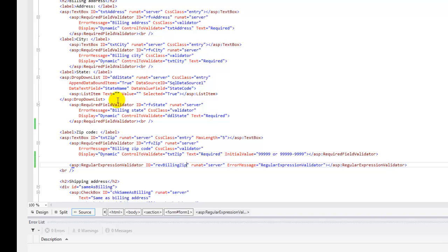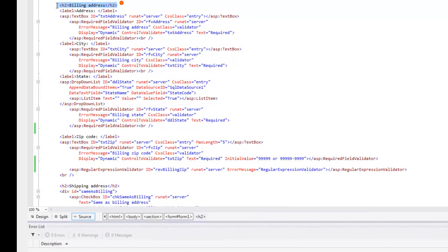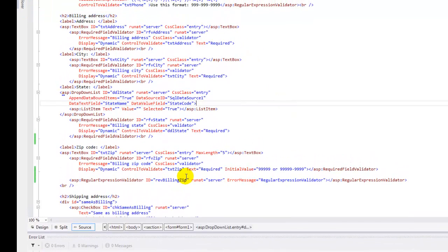All right, because this is all under the billing address. And once we do that, we want the billing zip to take a form of either 5 digits, 99999, or 99999 hyphen, and then the 4 extra digits, 9999. So the validator message should be use the format, and then we should tell it that. So validator message should be something like that.